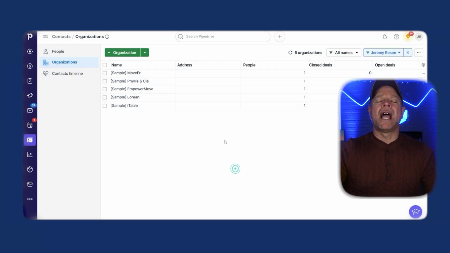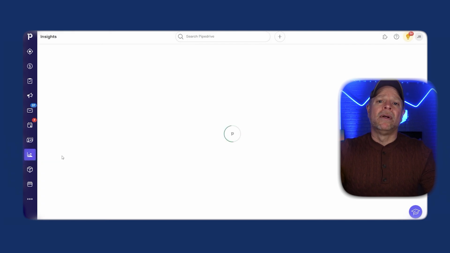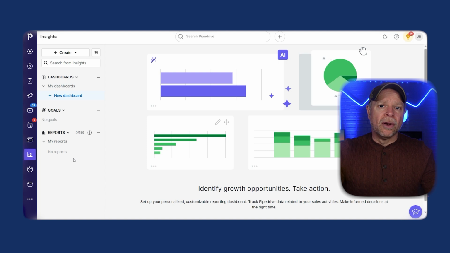Next up, let's discuss how to create a report, set goals, and build a dashboard in PipeDrive. Now, these are important tools to help you analyze your sales progress and make informed decisions for your business. To access these features, click the Insights tab from the left menu, and you'll land on the Insights page. And here you can create reports, set goals, and build a dashboard. So let's start with reports. Click on the Create button, and from the drop-down menu, choose the reports.